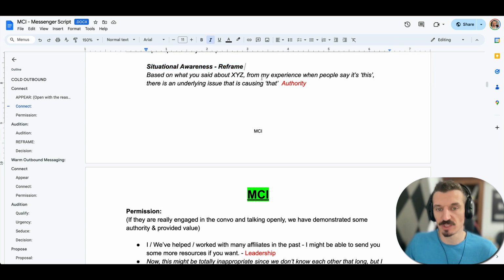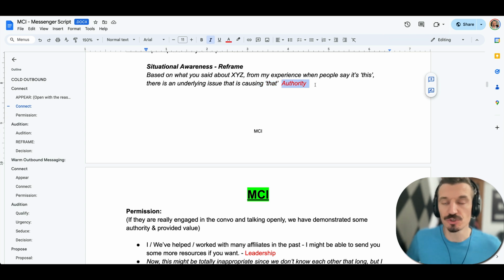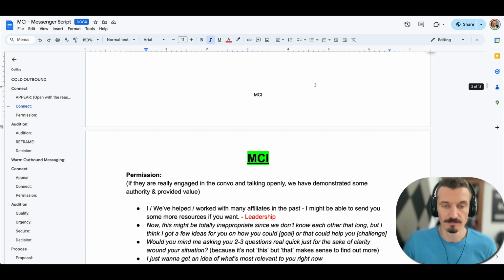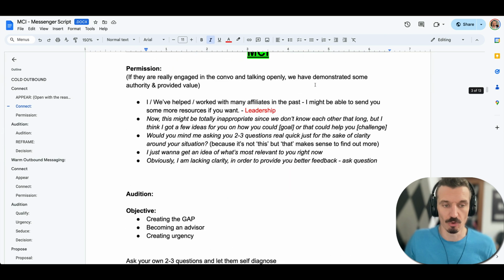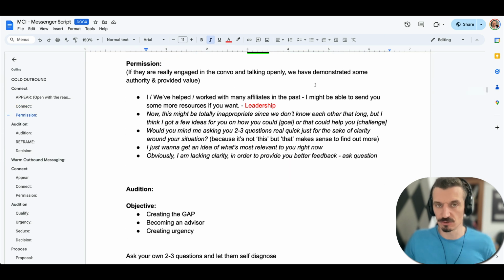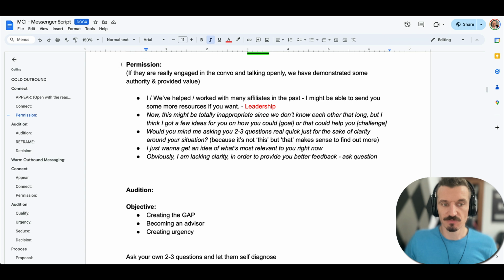Now, again, situational awareness and reframing. Based on what you said about XYZ, from my experience, when people say it's this, whatever they said, there's an underlying issue that's causing that, right? So whatever the actual problem is, this is where you are now showing your authority, right? Do you actually know what you're talking about? They're not aware of the problem they're having, right? From there, based on their answer, or you can just keep going. You don't want to make those messages too long, by the way. You can ask for permission.